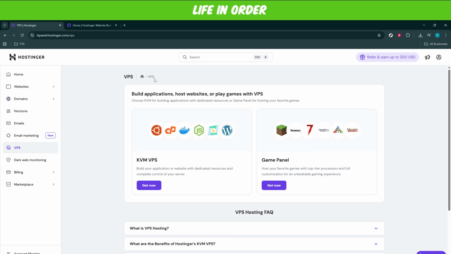Upon successfully logging in, you'll find yourself on the Hostinger homepage. Here, you'll see a variety of menu options, each tailored to streamline different aspects of your hosting experience. Now, let's focus on what we came here for, VPS management. Look towards the menu options available where you'll see a section labeled VPS. This is where we're headed next.